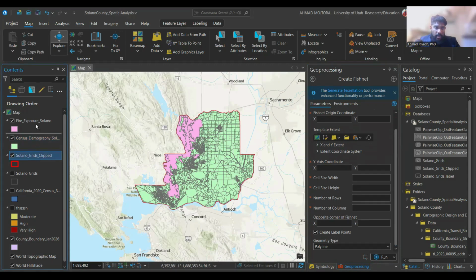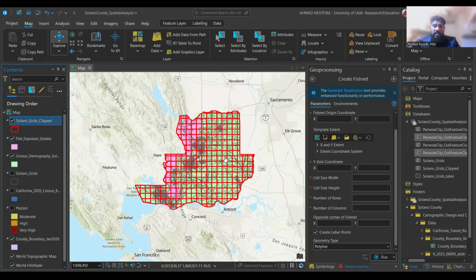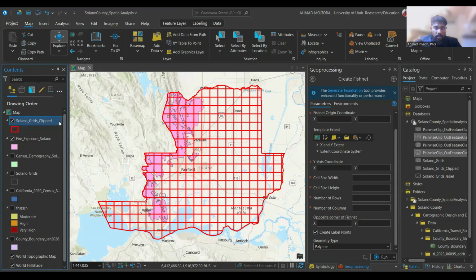Since it's at the bottom, I'm gonna put it on the top so we can see the grids. So these are the grids. And the idea is to understand the risk of the fire exposure per grid. And also, I am going to add the number of people or the population density into each of these grids, with the fire risk incorporated in the grid, and create a bivariate map and show it right here.